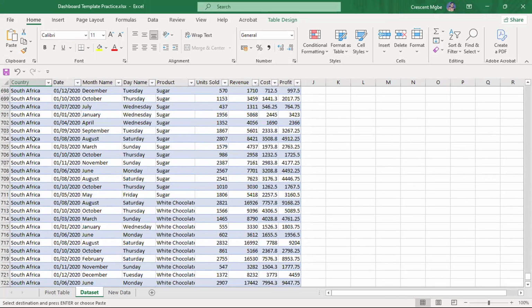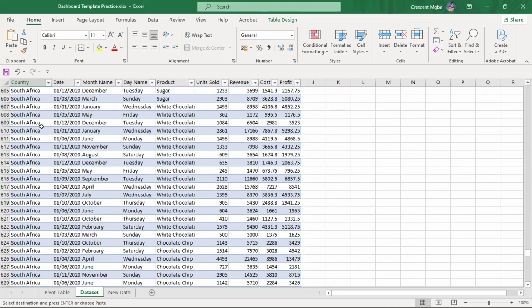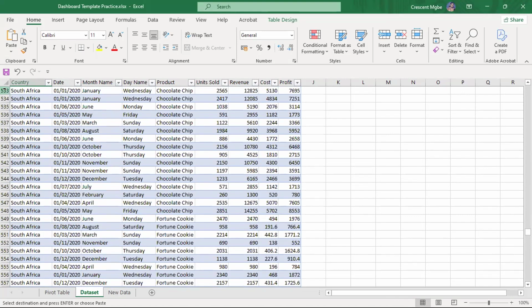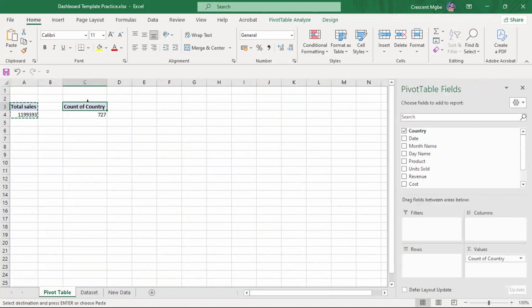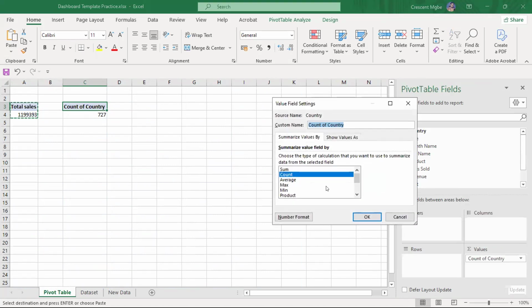Here is South Africa. So what we want is to count all the South Africa as one country, all the Ghana as one country, all the India as one country, no matter how many they are. That is what we want. So what we'll do, just come here, go to value field, then change it to a distinct count. It is in count now. Let's see for distinct count.